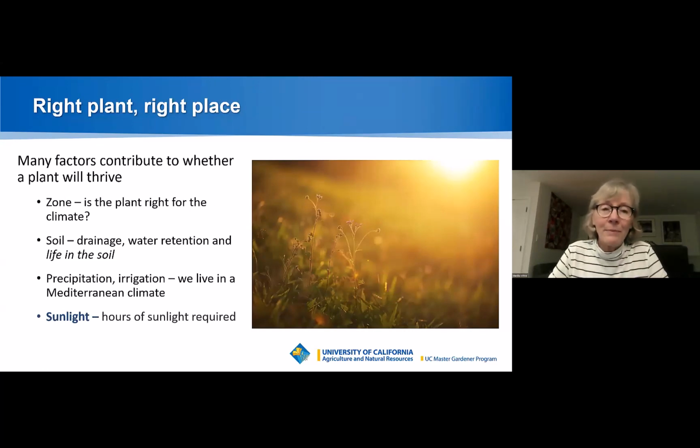Right plant, right place. You've heard this probably a million times, but many factors will contribute to whether or not a plant will thrive, including, is the zone the right zone for the climate? And what about the soil? If the plant is a desert plant, then it wants to be in some kind of sandy soil, not really very dense clay soil. So provide the soil that that plant wants. Make sure that the drainage is good and that there's life in the soil in order to provide the nutrients that the plant will need.